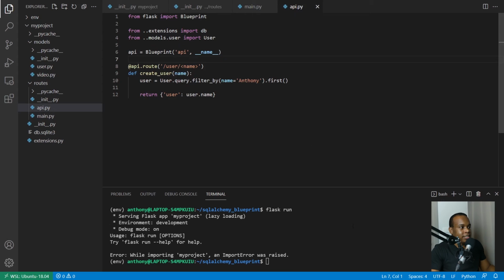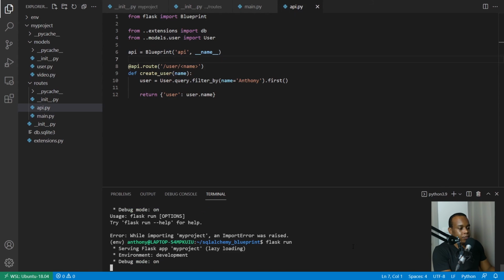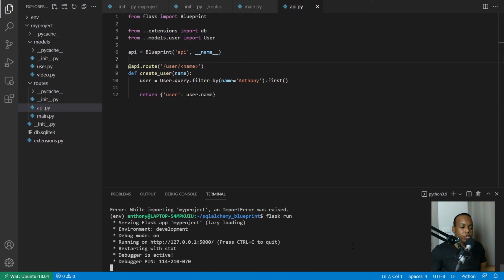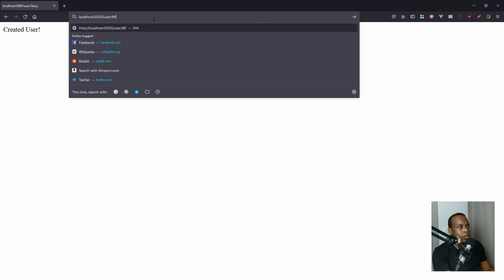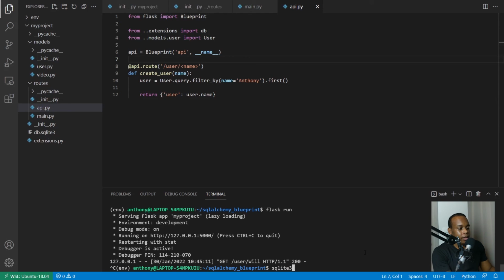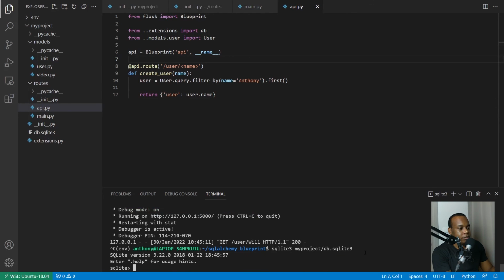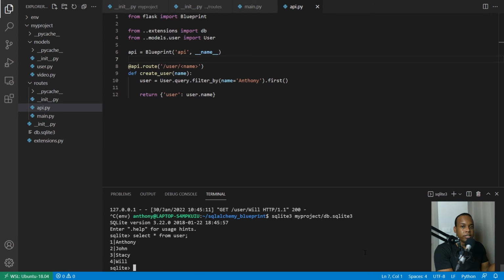So now let's see if this works. And it does. So everything appears to be working. Server is running. I'll add one more user, Will. And then I'll open up my database, select star from user, and I see Will is there.